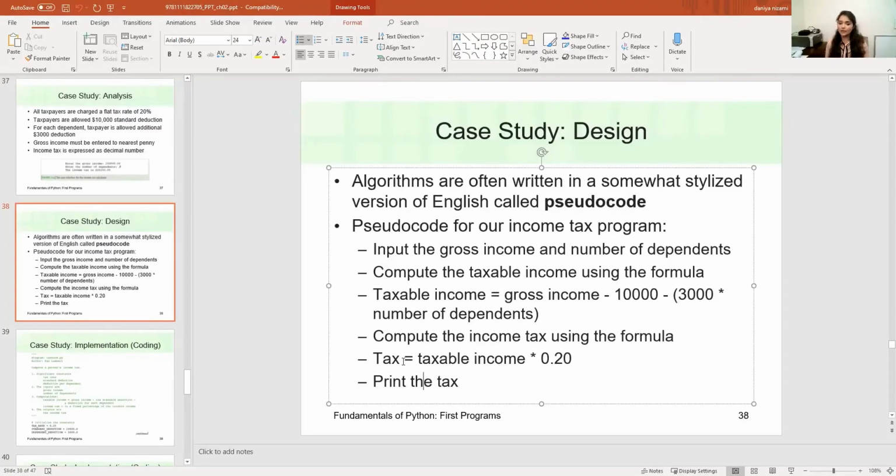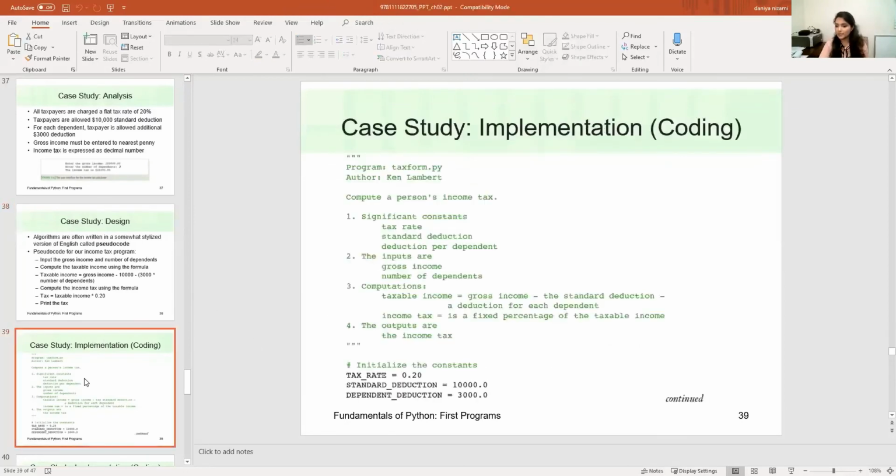Okay, so now is the coding part. Now we have to jump on to the coding. So let's take a look at what we have. This is a basic idea, the implementation. Whatever you have done in your design, implement in your PyCharm. As you can see, it started with the doc string.